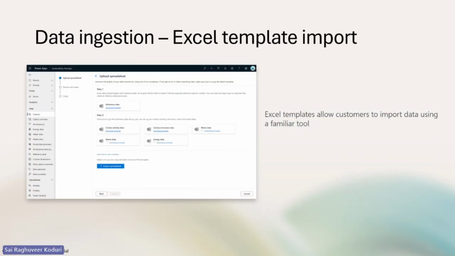Starting with Excel template import. This option offers a quick and easy way to get started with data ingestion. Each data category across all the scopes and categories has its own template with tabs for different entities, including clear guidance and examples. With the pre-built Excel templates, you can ensure that the data comes in naturally in a standardized format. Simply download the template, fill in your data, and upload it. This makes Excel template the simplest way to get the data into the system.